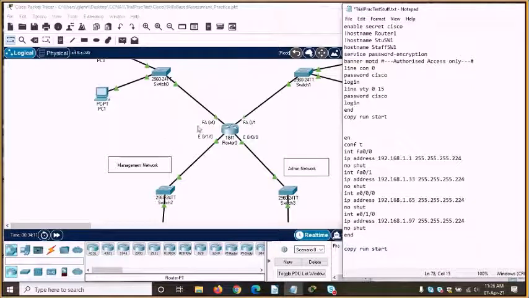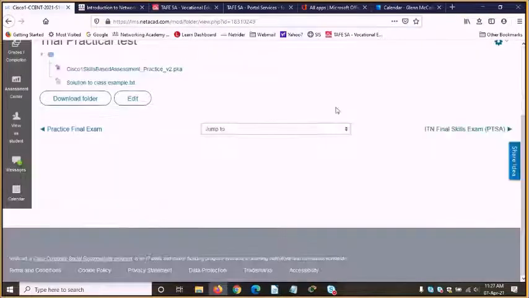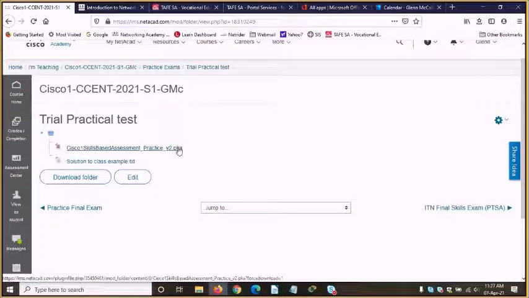I haven't got this demo, but I've actually put the document on the Cisco site. Now, Cisco Networking. Under the course, there's actually a folder called Trial Prac Test. And so there's a different practical test for you to play with. And this is the solution to the class sample example, which of course is the one I've just done.